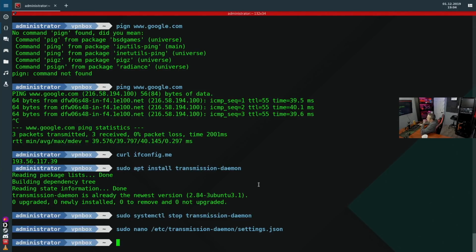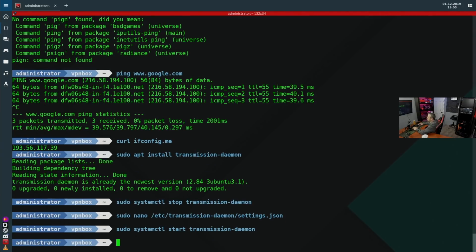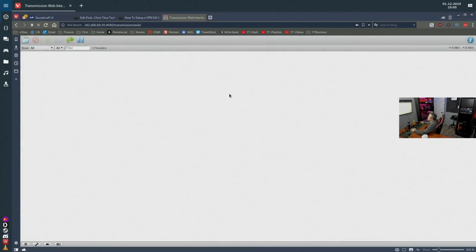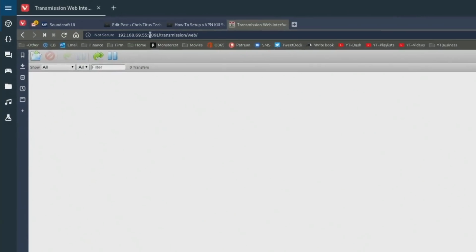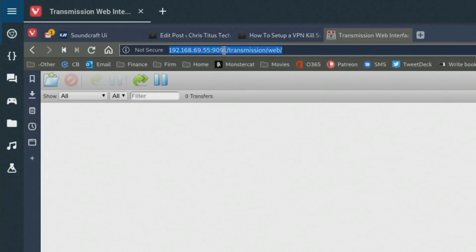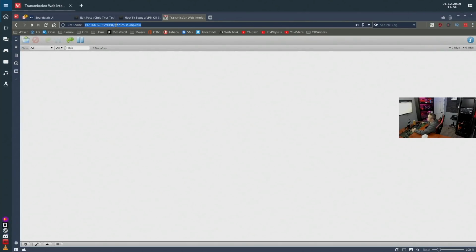Now, obviously, before we pop over to the browser, we need to make sure we start this transmission daemon. So we'll go ahead and hit start, and now we're ready to actually go over and check it out. So we're going to go over to the browser now, and from here, we'll log in using this IP, 6955:9091. You notice that port that was in the settings file, we just put that in, and then it autofills all this last part after that.